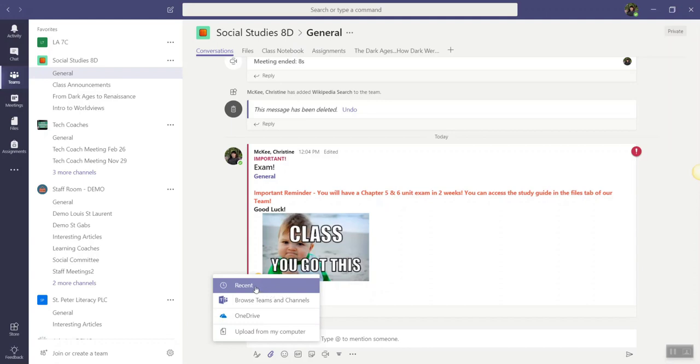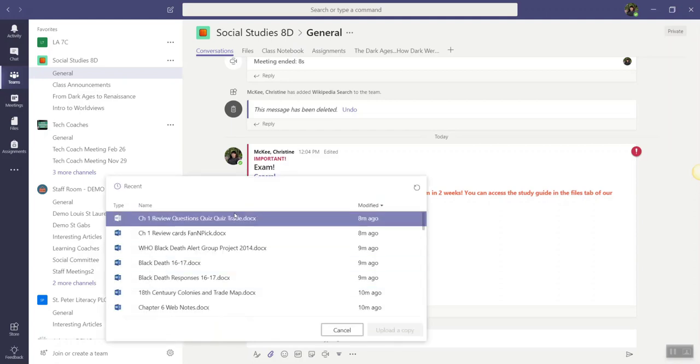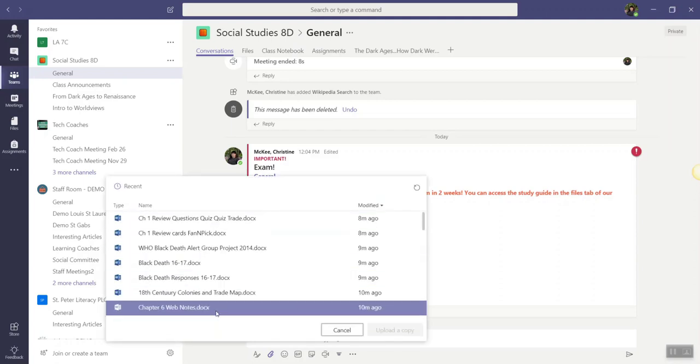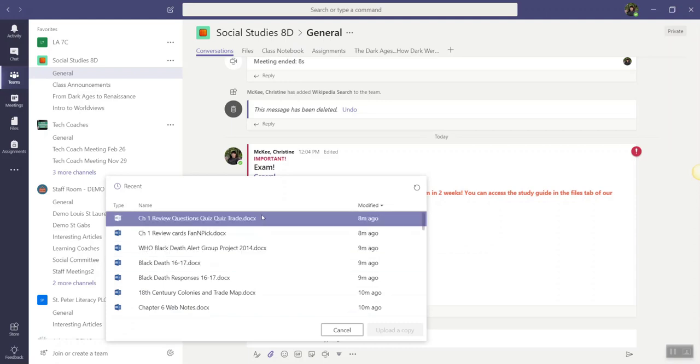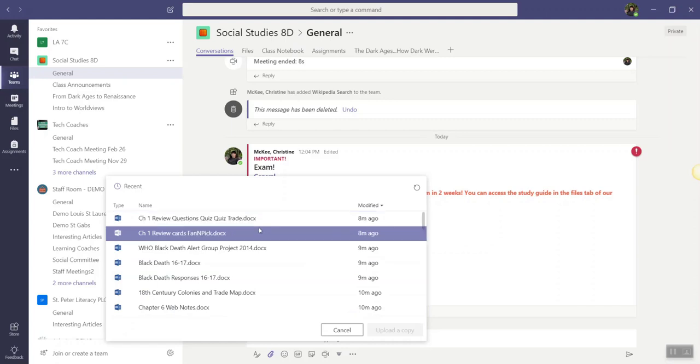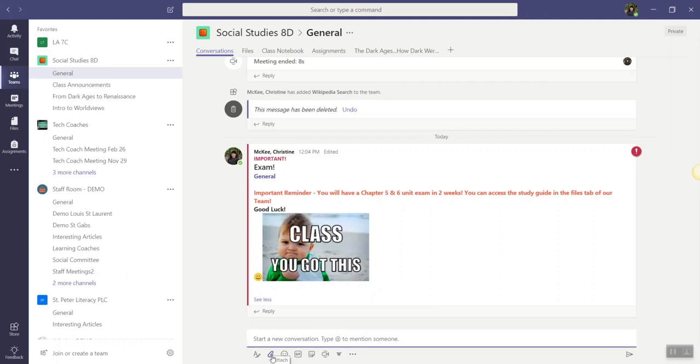So first, as I mentioned, I can browse recent files. This will keep track of all the recent documents that you've worked on in your OneDrive. If I see a file from my recent list that I wish to add to the comment post, I simply click on the file and select Upload a Copy. Let's cancel this and go back to the paperclip.